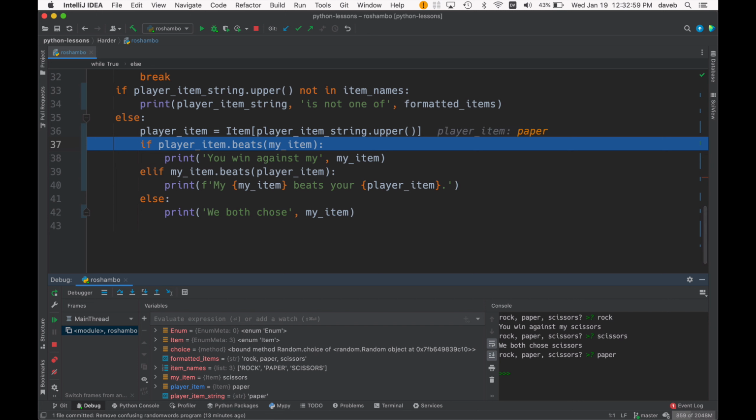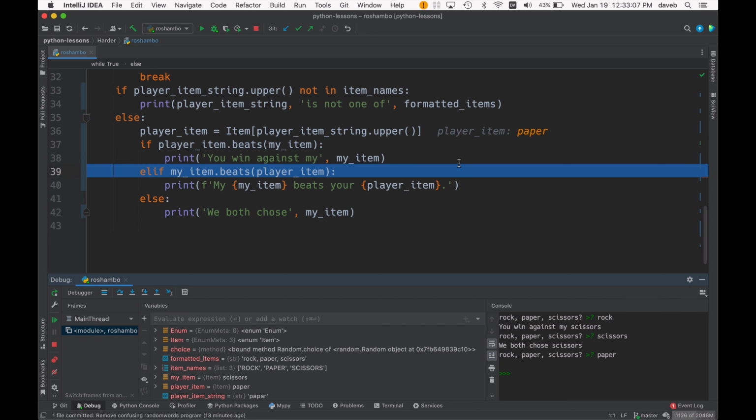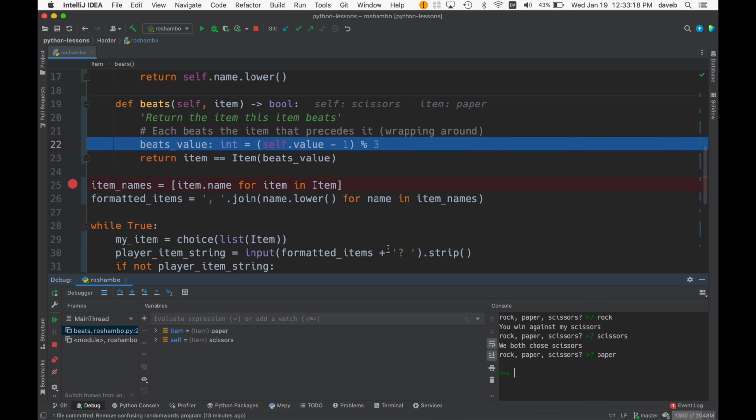Okay, so we're asking if paper beats scissors. That's not true. Now we want to know if scissors beats paper. Oh, let's step into beats. Here we go. So this is interesting in how it decrements the value and then does a modulo operator with the modulus of 3.